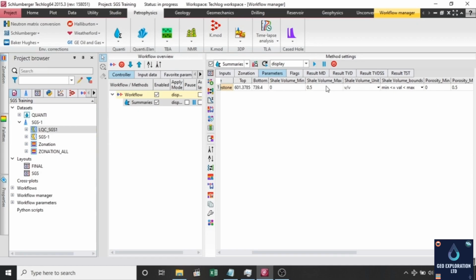It will not take that rock which has shale volume greater than 50%. Okay, if the shale volume is greater than 50%, it will not qualify for the reservoir rock. So we put the cutoff. We can change that. In some zones up to 65% shale volume, the rock can act as a reservoir, but we are using 50% for your understanding.